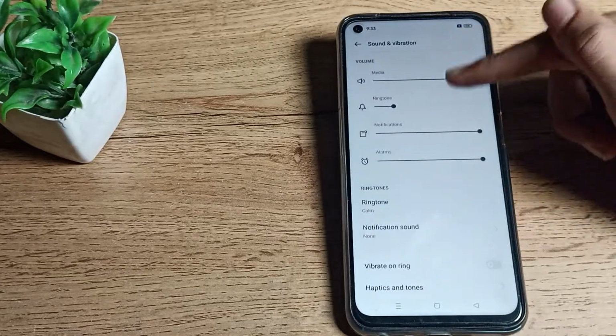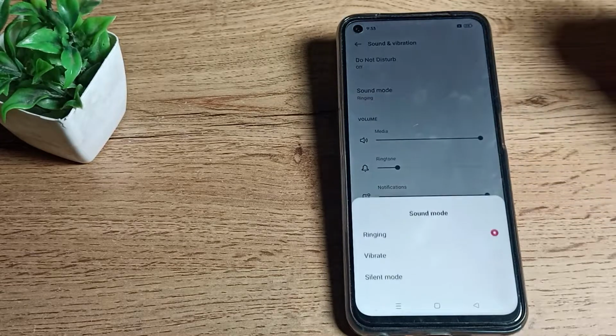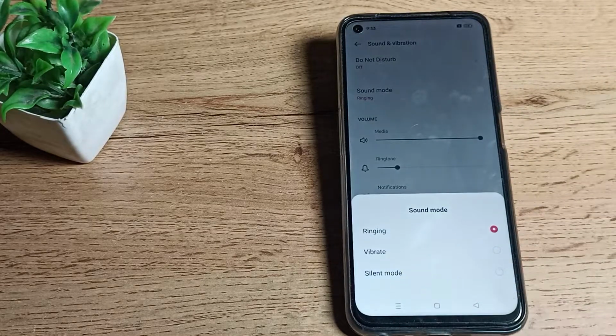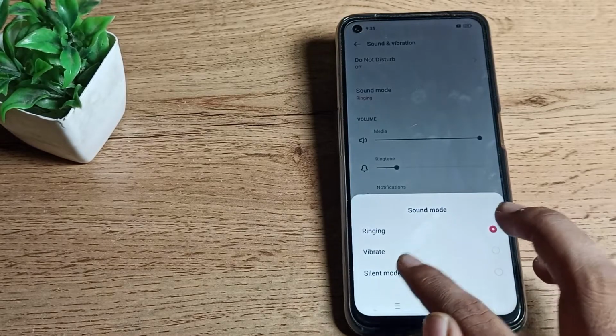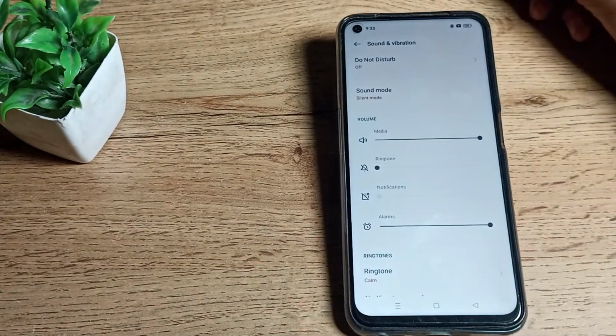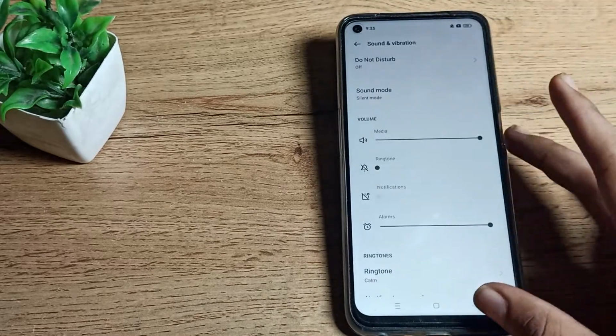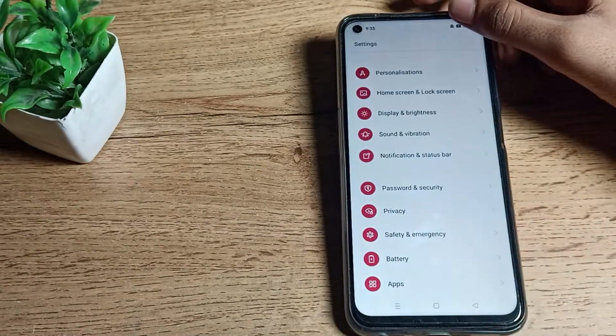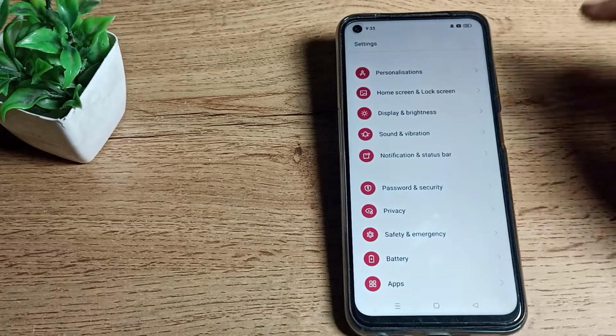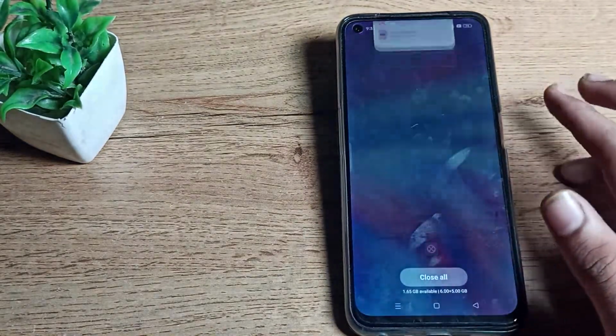So friends, scroll down and you can see your sound mode setting. Friends, tap here. You can see your silent mode is here. If you want to enable it, you can enable it from here. So I tap here on silent mode. The silent mode will be enabled in your Realme phone guys. And you can see the silent mode icon on your screen. So like that guys, you can enable silent mode in your Realme phone.